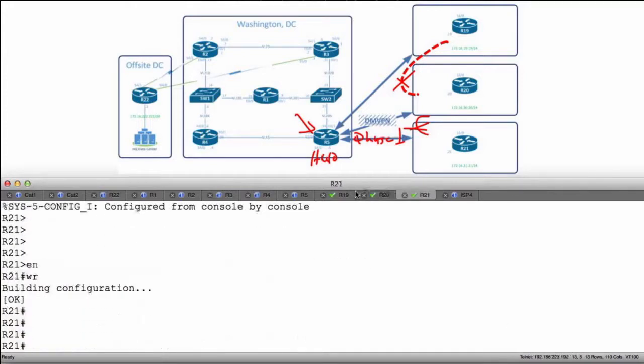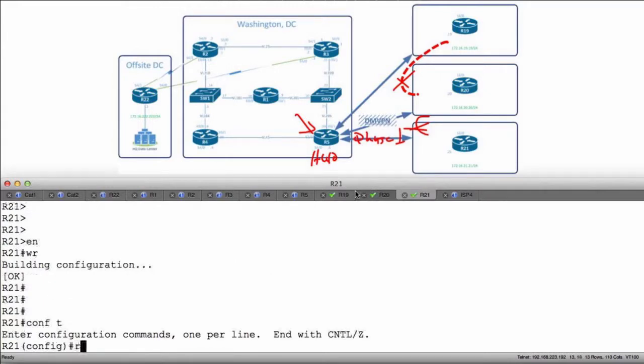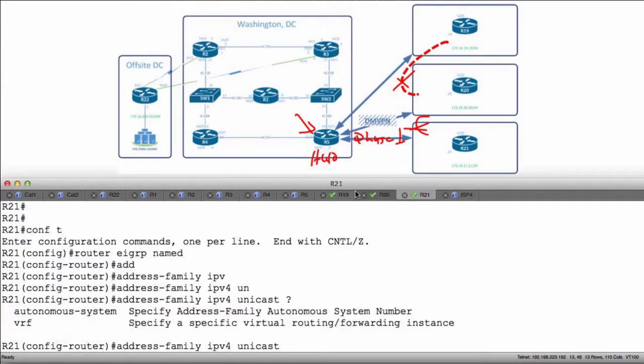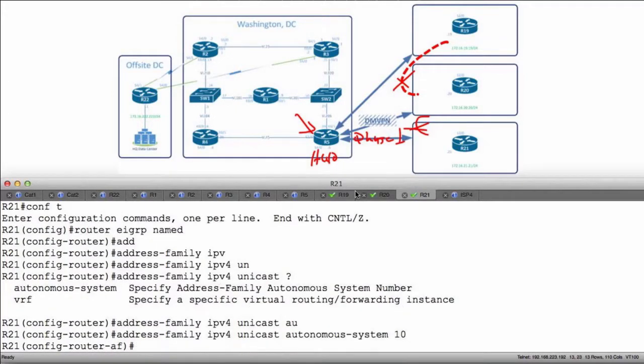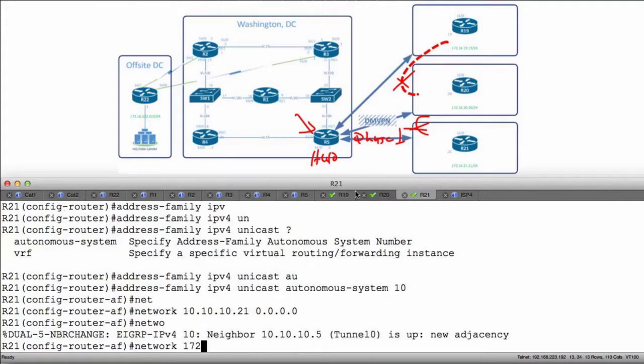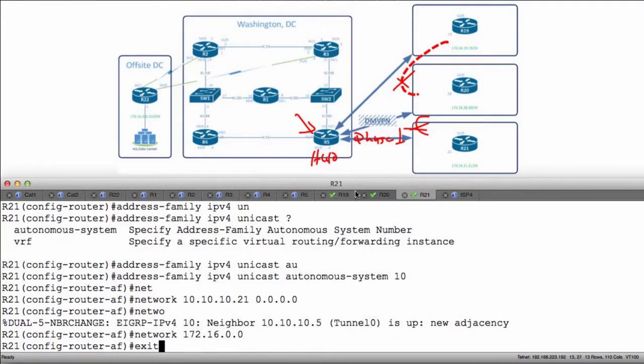And lastly, let's do our R21. Now let's do this on R21. Let's go ahead and make this one named. Router EIGRP named, address family IPv4 unicast, autonomous system 10. And what I'm going to say here is network 10.10.10.21 0.0.0.0, match it exactly, and network 172.16.0.0, and we should be good to go.